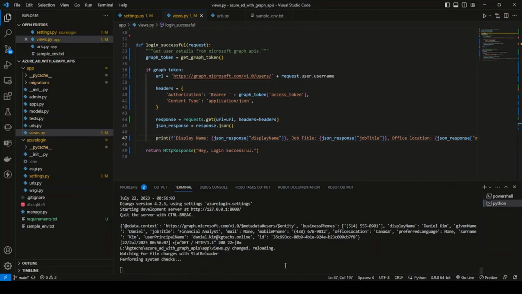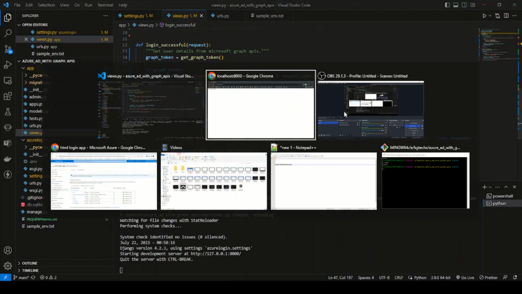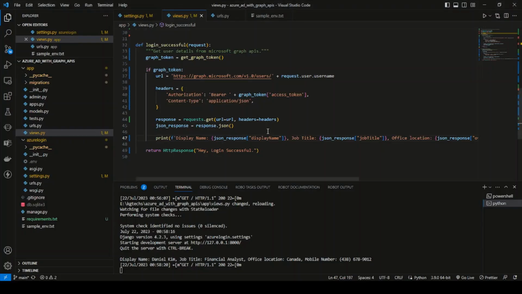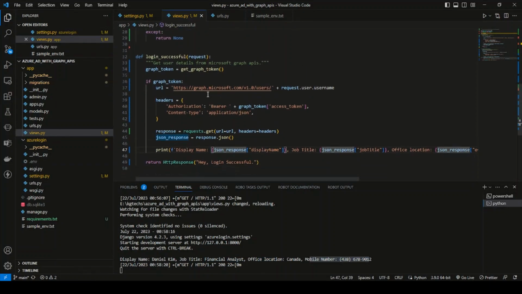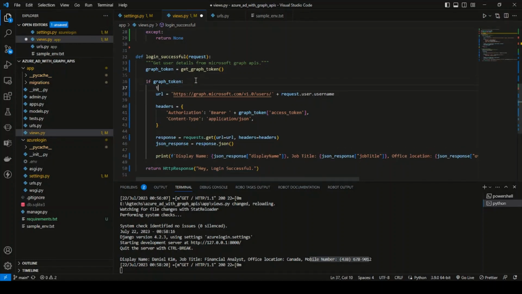This application is reloading now, and I will just refresh this page. One second. So you can see here, whatever print statement we have used, we are getting these details: display name, job title as financial analyst, office location, and the mobile number. Now let me use try catch here.